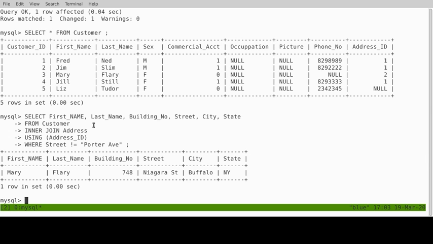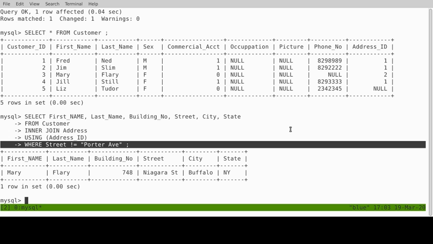Okay, and so you got those there, from an inner join between the customer table and the address table, using the address ID to join them. And what I wanted to do right now is to show you that you can actually, even on top of that, add a little where clause.